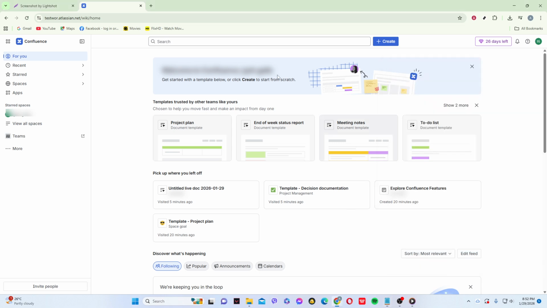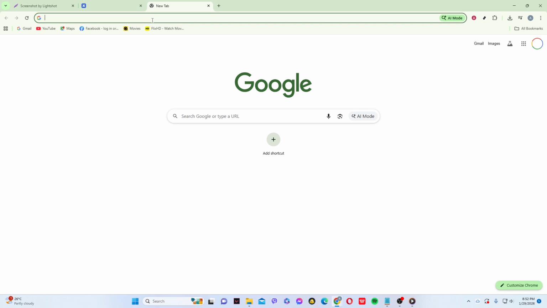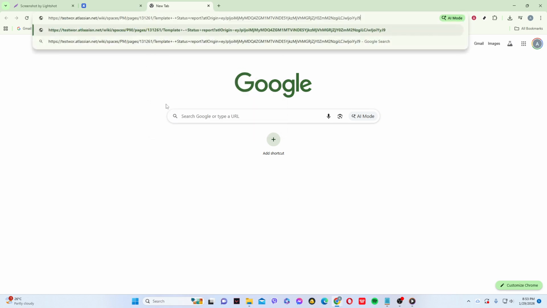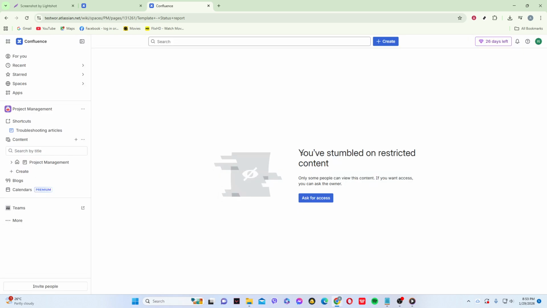You can open a new browser window or a new tab so you don't lose your place in anything else you're working on. In that new window, paste the link into the address bar and press enter to visit the page. If the page owner set the privacy to only me, you'll see a restricted content message instead of the page itself. That message is Confluence's way of telling you the page exists, but you don't currently have permission to view it. This is normal whenever content is locked down to a very small audience or a single owner.